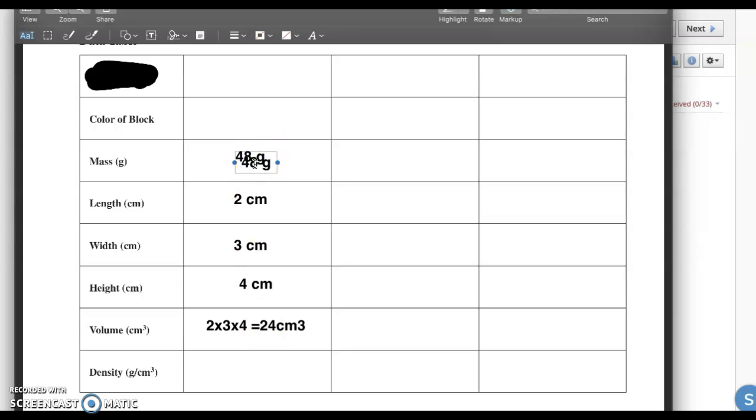That means that my density, and this is what I'd like you to show at least for work, is 48 divided by 24 cubic centimeters, which is equal to 2 grams per cubic centimeter. And that's my density problem that I'm solving for here. Okay, and then color, you'd put whatever color it is.